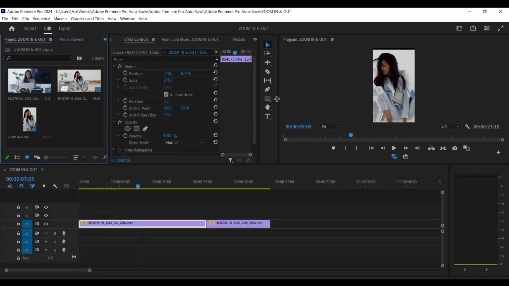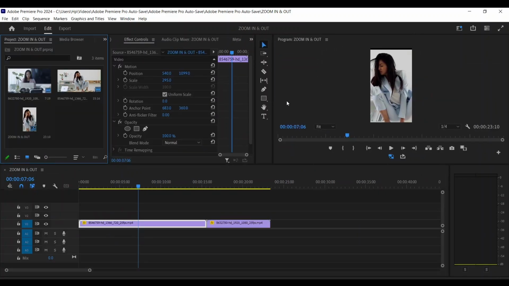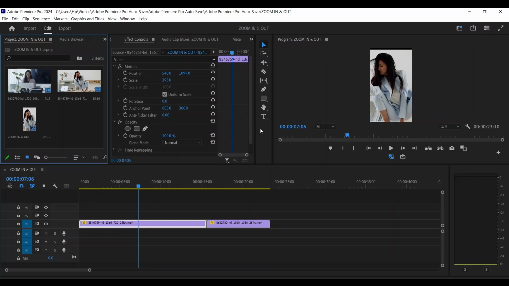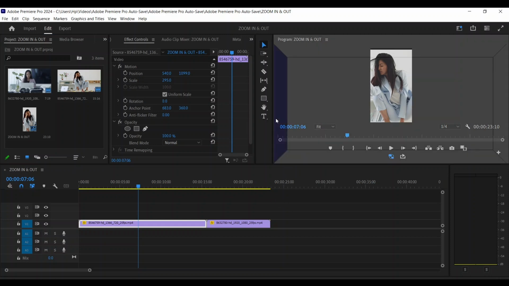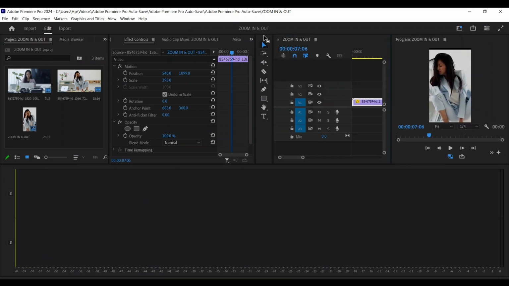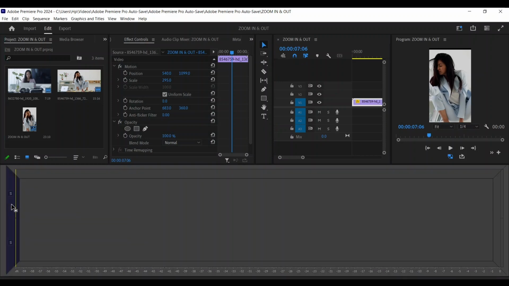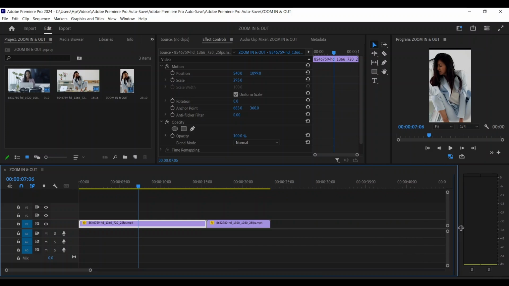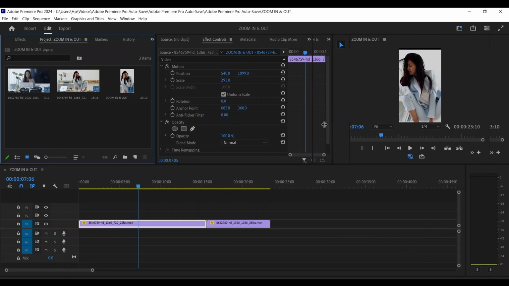You can make some adjustments. Okay, now let's customize it to our own style. Every panel in Premiere Pro is movable. You can drag and drop any panel, like the timeline, anywhere you want to. You can drag it back, make some adjustments. But I love putting mine like this though. You can still stretch it, expand.